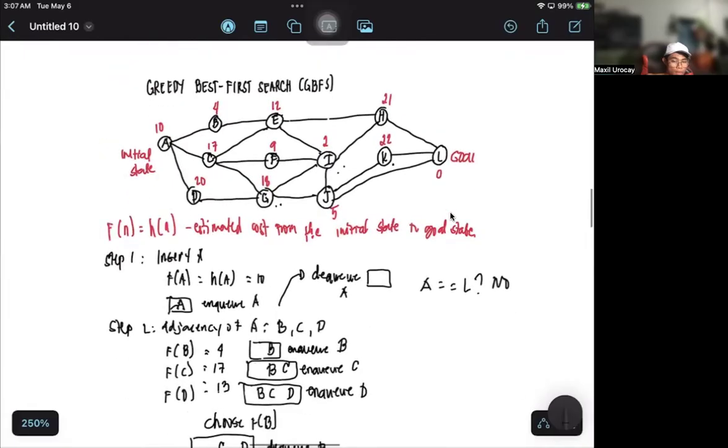So that's how you will calculate the best first search. That's how you will be able to implement that one. So we're done with that, and I'll talk a little about other searching algorithms in the next video. Thank you so much, and see you again.